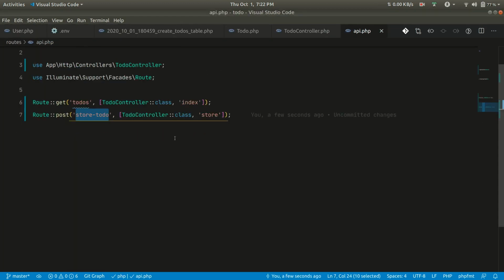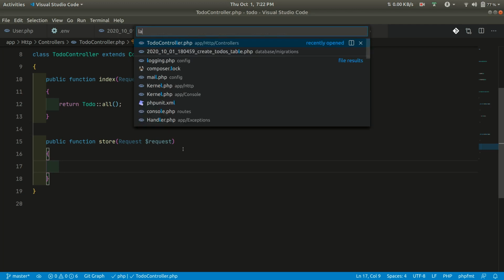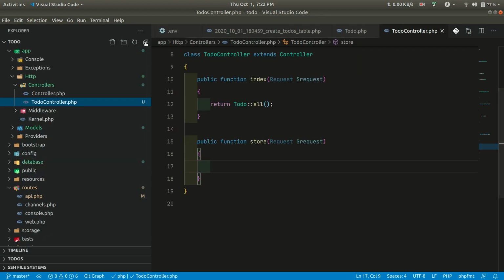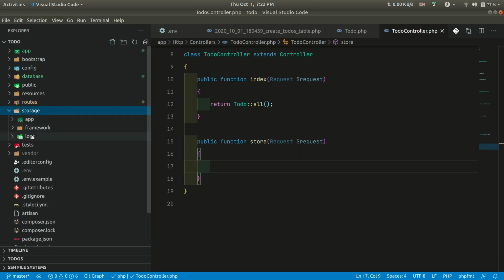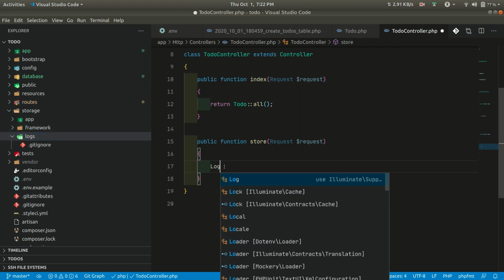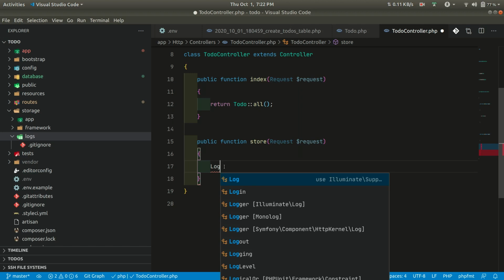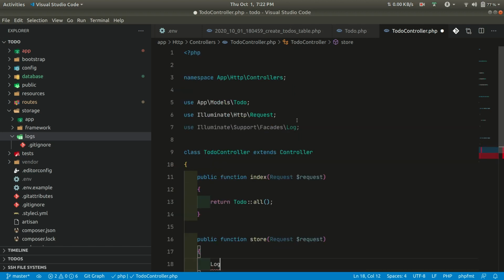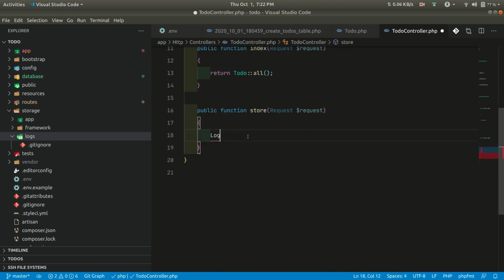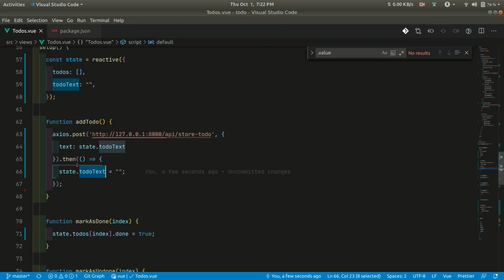Let me go to our todo controller, and there is a log file in Laravel. By default, if you go to storage logs, currently it is not created. So let's log it: import the support facade Log. This file is imported here, and we can do info. Let us give it a name, request, and request all. This all will give all the parameters that are being passed from here. Currently we have passed only text, so that should appear there.